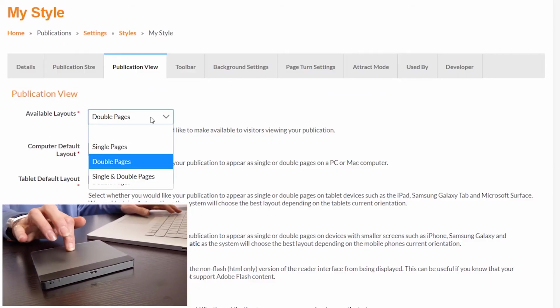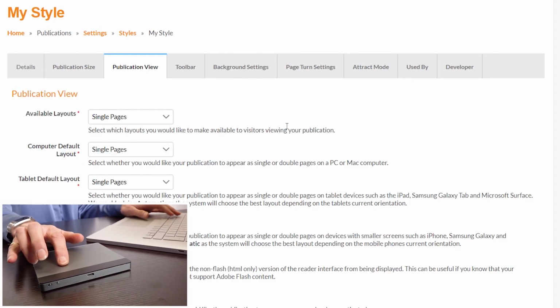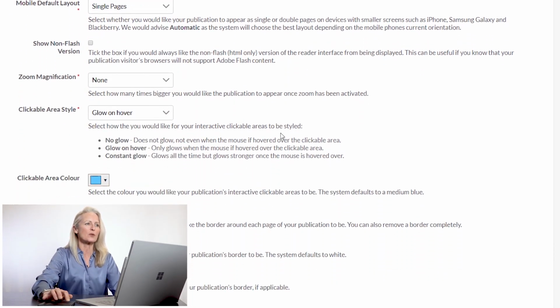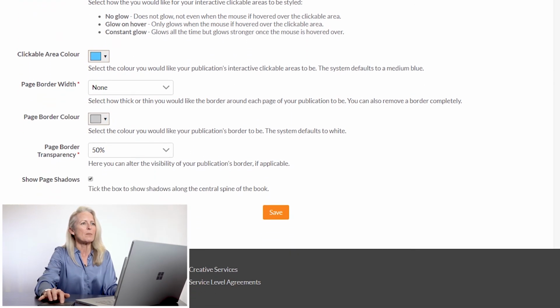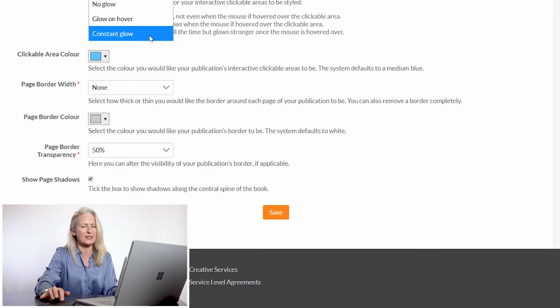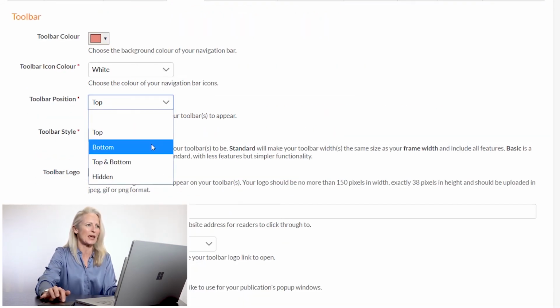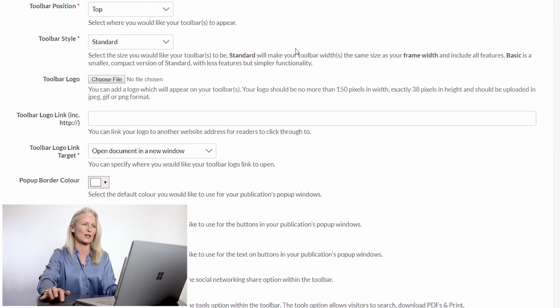In the View tab, we can set how the pages display. For example, presentations would be single and books in double page mode, although you might want to change defaults for mobiles and tablets. Visitors will see interactive content glow, but you can change when the glow appears and select the colour. A toolbar can be hidden or displayed at either the top or the bottom. You can set a toolbar colour and decide the icons you want to include.